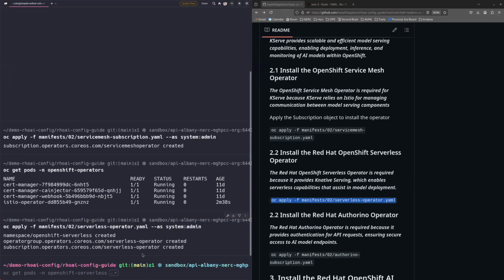Okay, so we can see the namespace, operator group, and subscription have been created. So let's just give it a few minutes like we have before so that all the pods for the operator can get up and running.